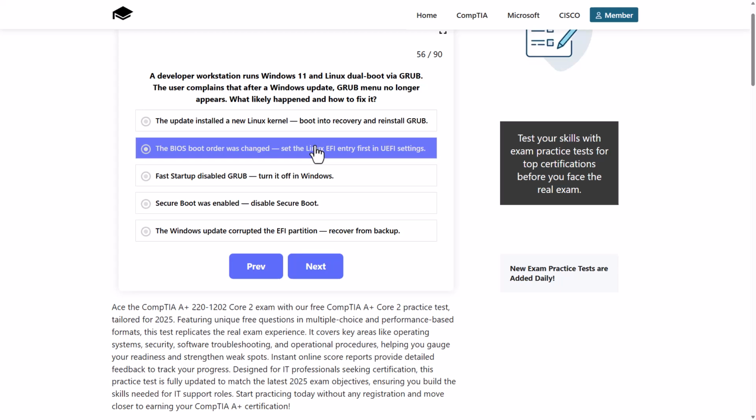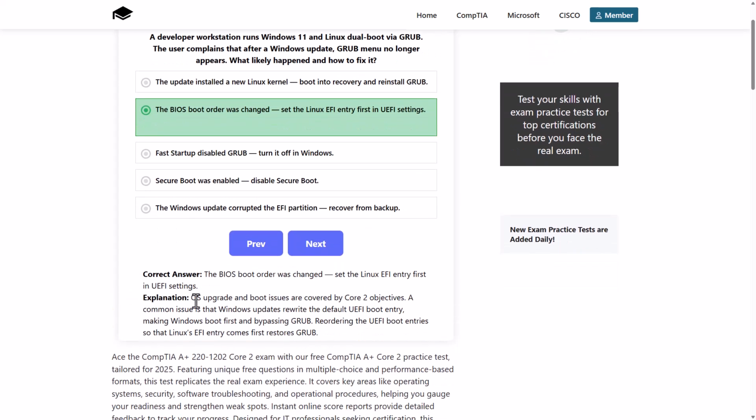And explanation: this is also an operating system upgrade and boot issue, which are also covered in Core 2 objectives. A common issue is that Windows updates rewrite the default UEFI boot entry, making Windows boot first and bypassing GRUB. Reordering the UEFI boot entries so that the Linux EFI entry comes first restores GRUB.